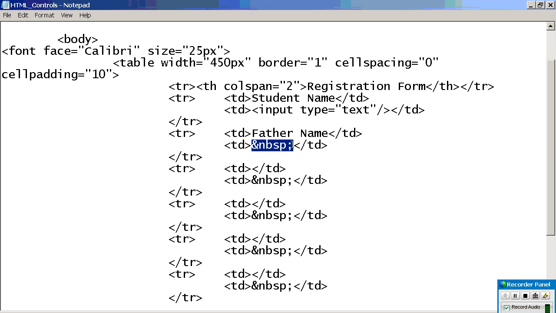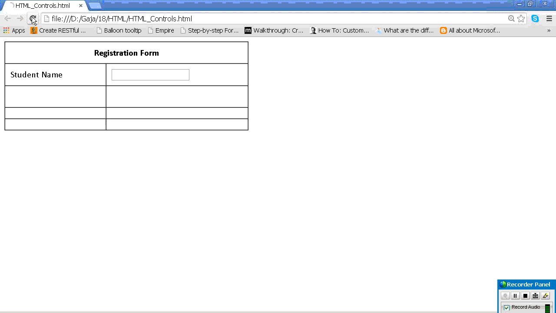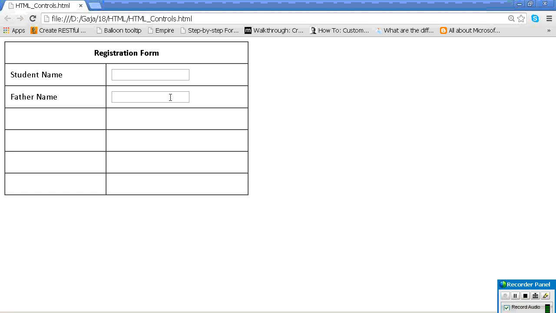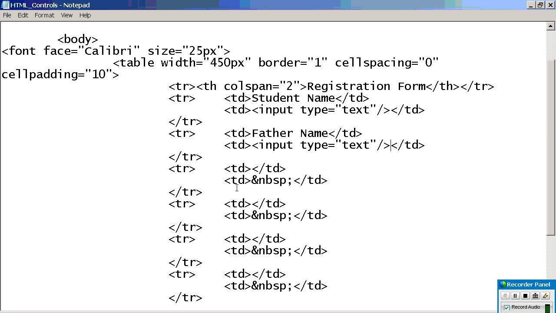So what is your control? When it is input, what is the type of input you are giving? For that we specify type equal to text. If you give input type equal to text, it thinks that you are trying to give the data for the text bar.